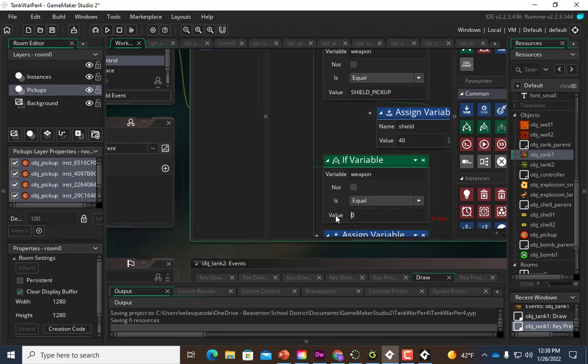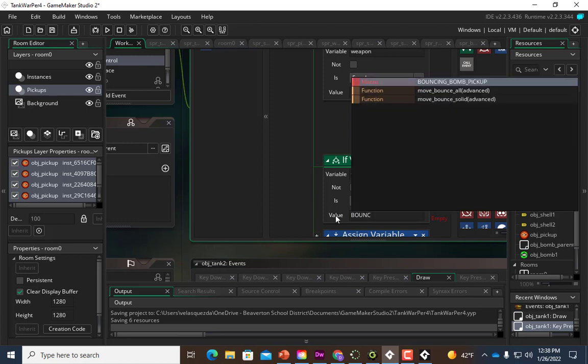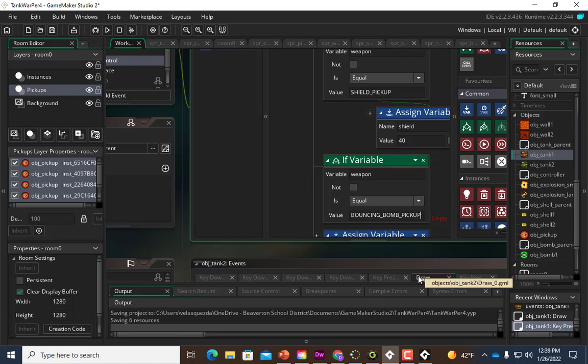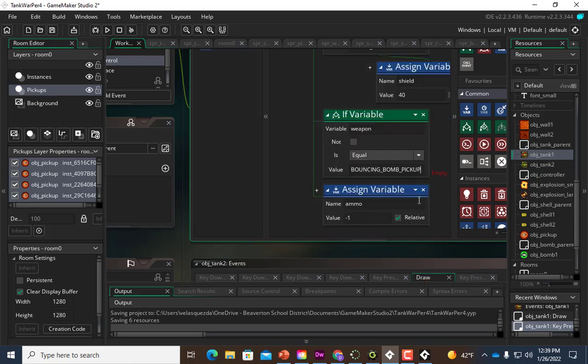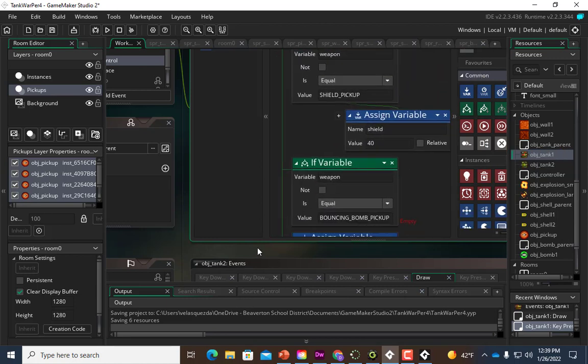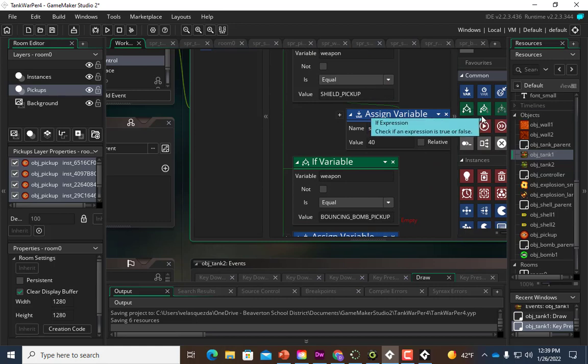So we would say bouncing bomb pickup. Okay, that's the constant that I would say, hey, this is the bouncing bomb. So if the weapon is set to bouncing bomb, then, well, we want to shoot the bouncing bomb. How do we shoot the bouncing bomb? Well, we simply create it. All we have to do is create it. So I guess we could just say, this is frustrating.